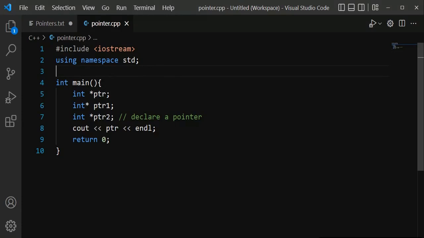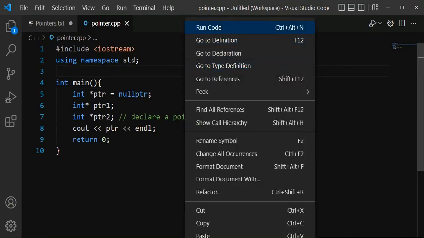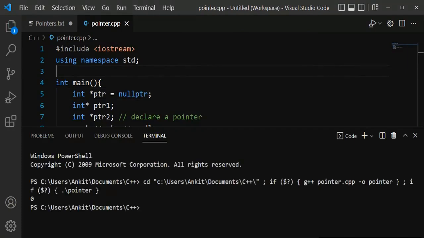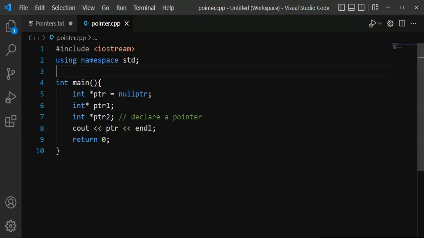Let us see how we initialize it. If you don't have any value, you initialize it with nullptr. Save it, and if you run this code again, it will show you 0 in the output. So now you can see 0 here. Always remember that if you are using a pointer, you have to initialize it with some value, and if it has no value, then initialize it with nullptr.